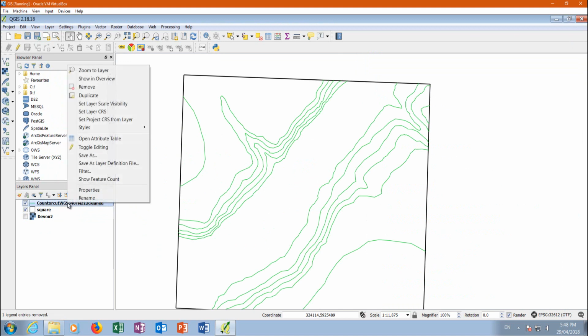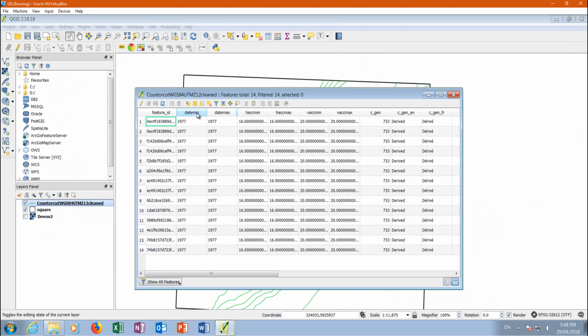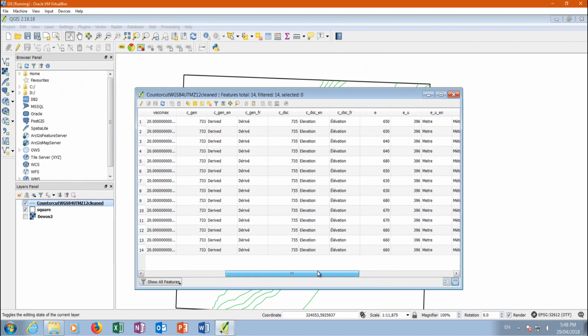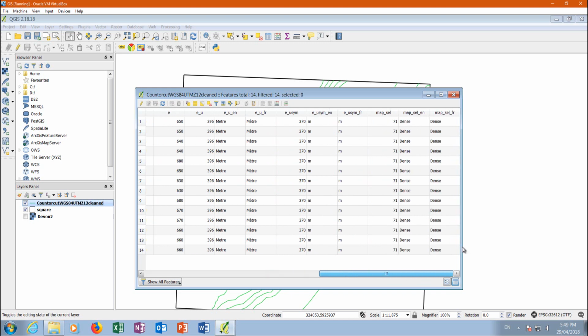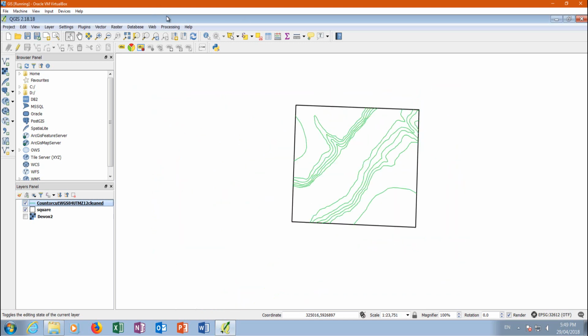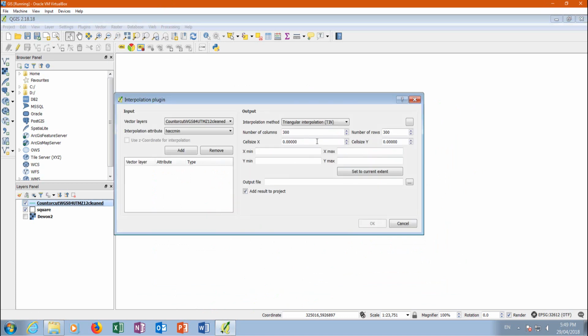And now it's the same as before, but suppose we clean all the errors, and now it's ready to do the digital elevation model. Yes, raster, interpolation. Now you can see we have the elevation to select. Then add here, select point. For the interpolation method, we are going to select TIN.